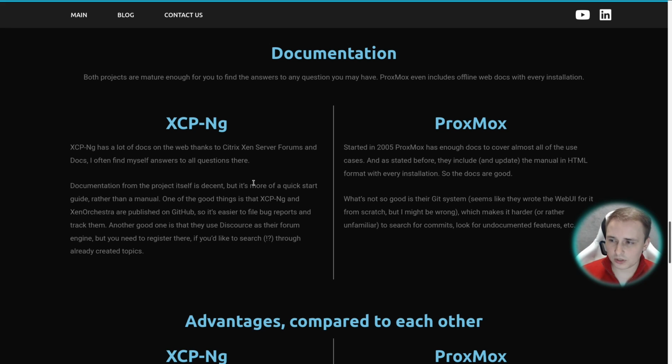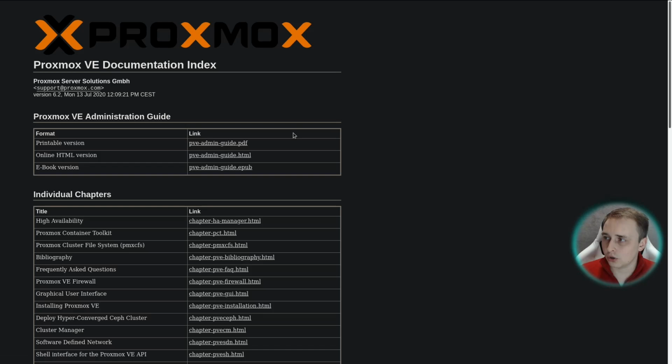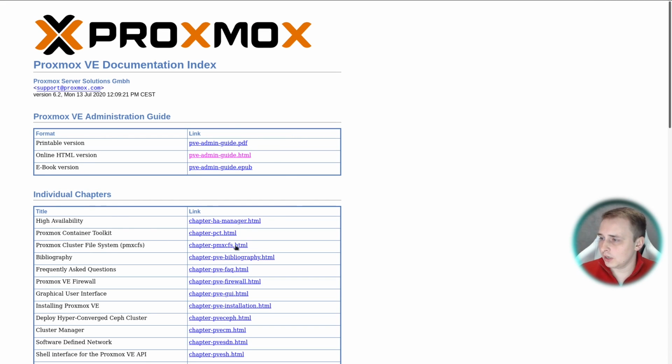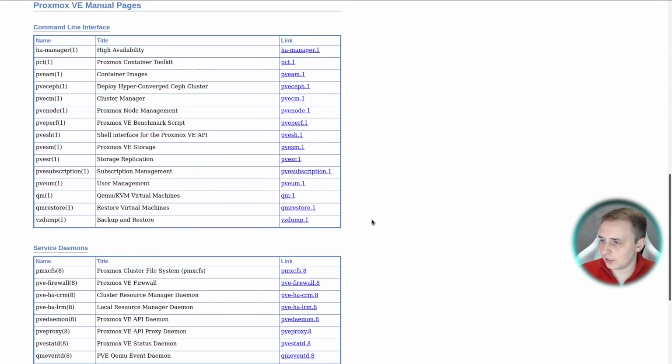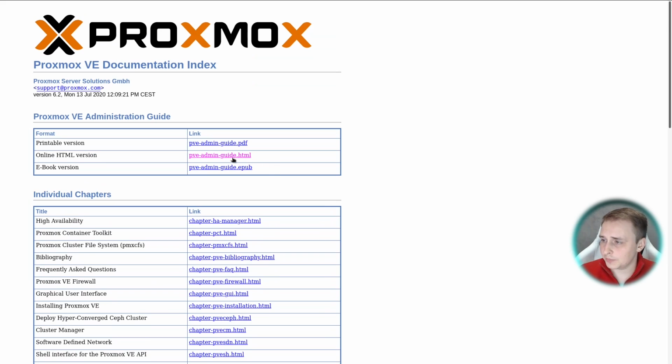Now, for a project like Proxmox, which started in 2005, it has enough docs to cover almost all of the use cases out there. And they include and update the manual in HTML format with every installation. So if you want to check out the Proxmox documentation, just open up the web interface where your Proxmox is installed, click on documentation, and you're going to see a whole lot of docs in HTML, PDF, and EPUB formats.